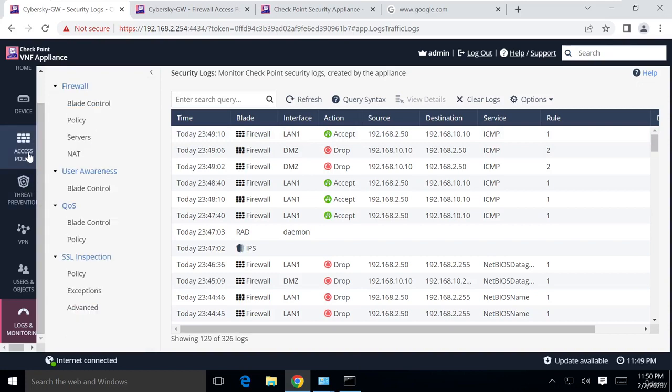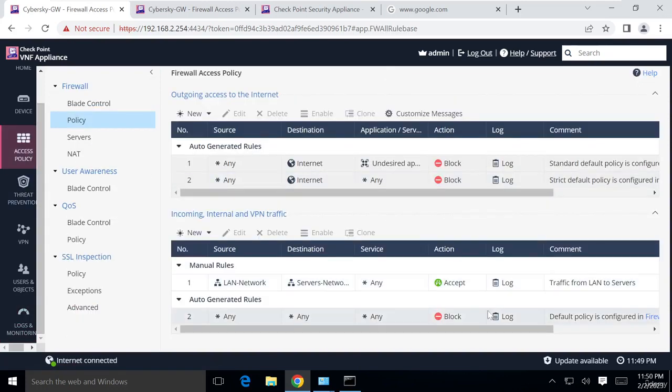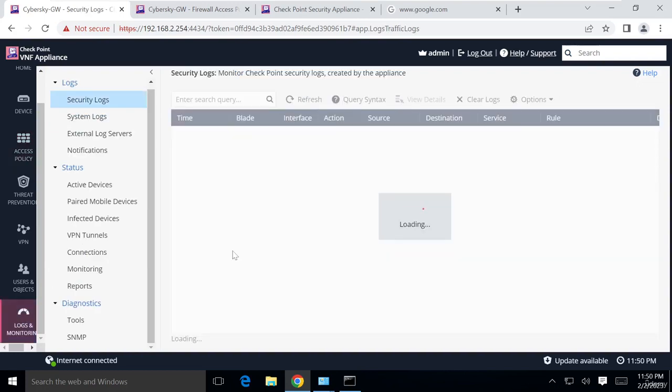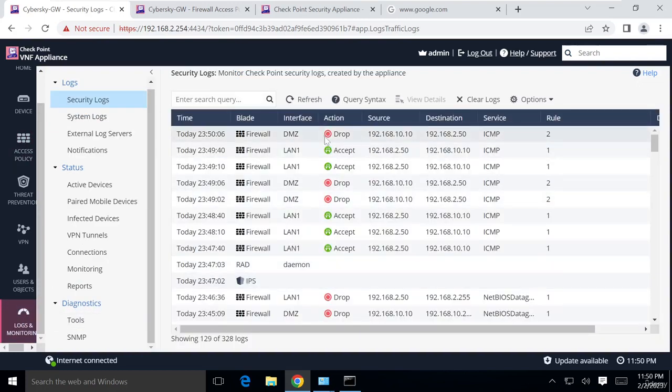Okay, if I go to access policy, you can see the manual rules, the rule number is 1, and that traffic is allowed. Again, if I go to logs and monitoring, you can see there are some drop rules here, right? That source will be 192.168.10.10, that is the AD server. And destination is 192.168.2.50. So the direction is servers to LAN here, and that is dropped on which rule.